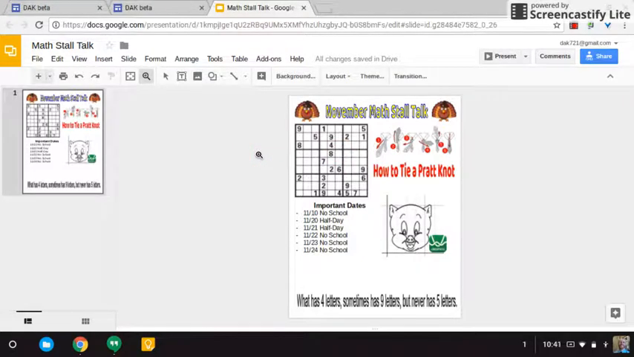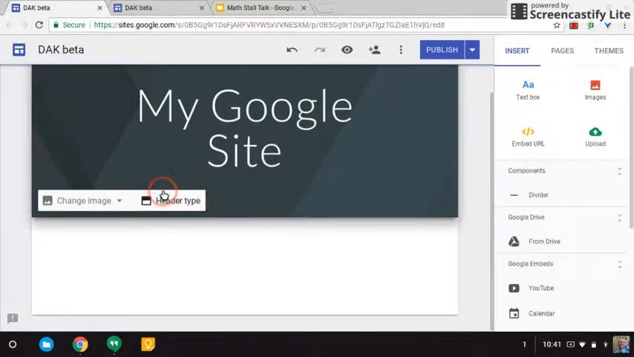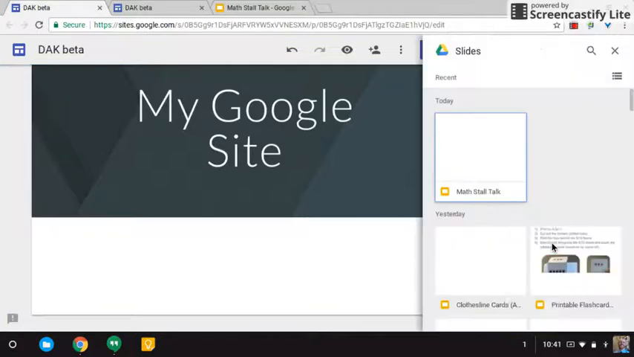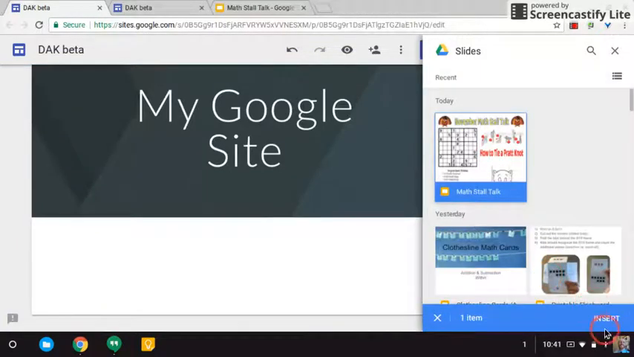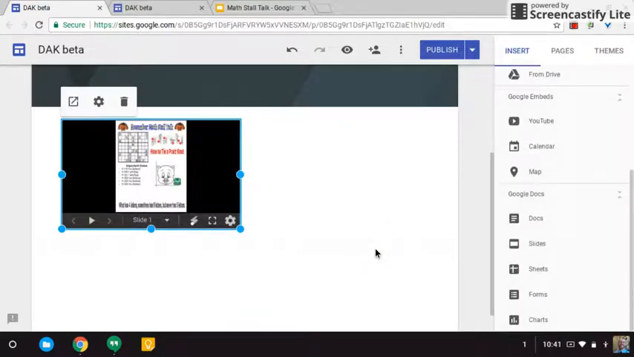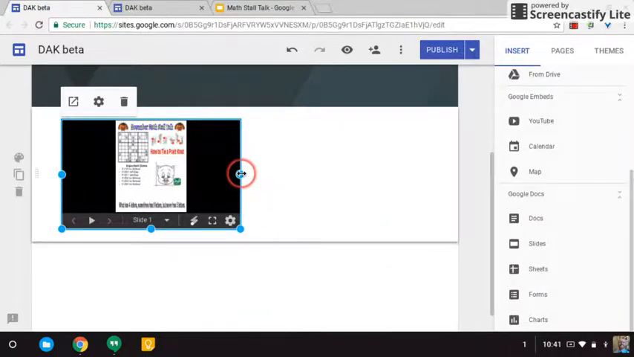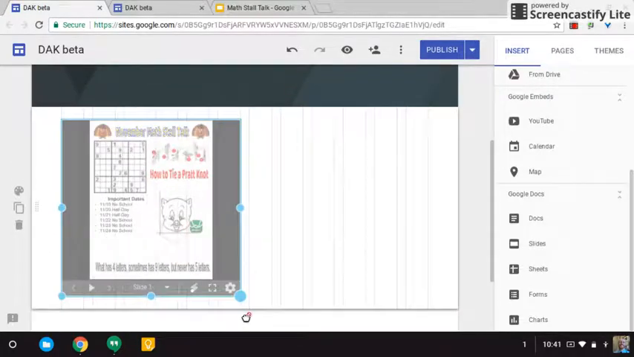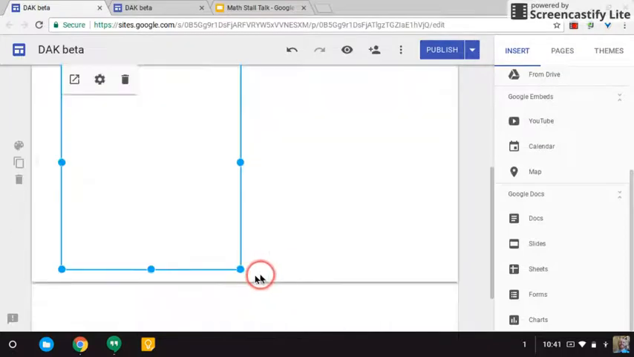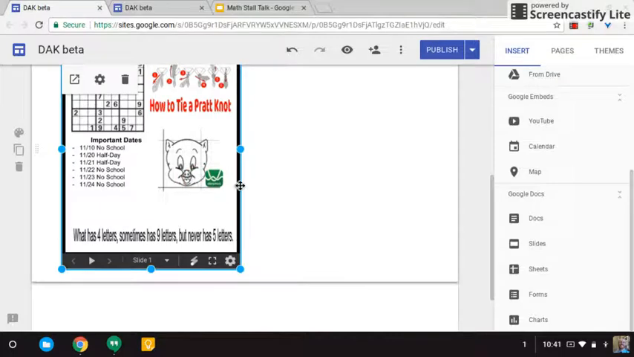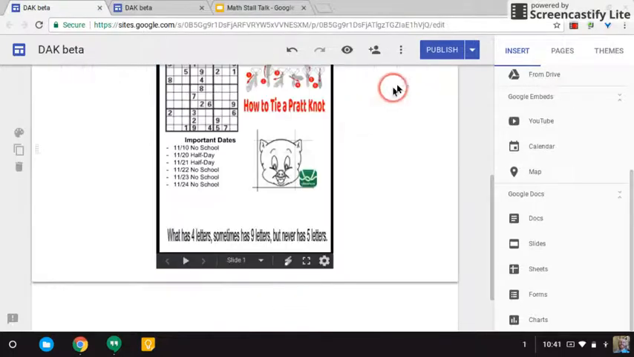So this is my November math stall talk, and what I've done now is go back to my Google Site here, and I'm going to embed this presentation. It's going to embed in the traditional manner of how you would see a presentation. You can change these though, and it will adjust for you. So I can make this almost look like a piece of paper on my web page. Maybe throw that in the middle if you want, and hit publish.